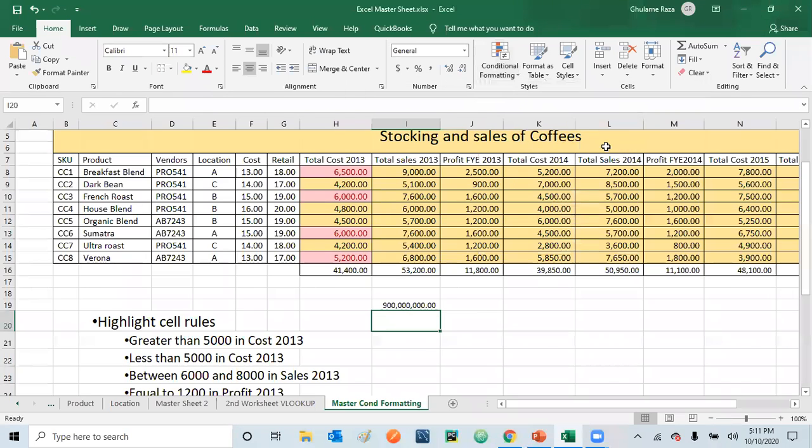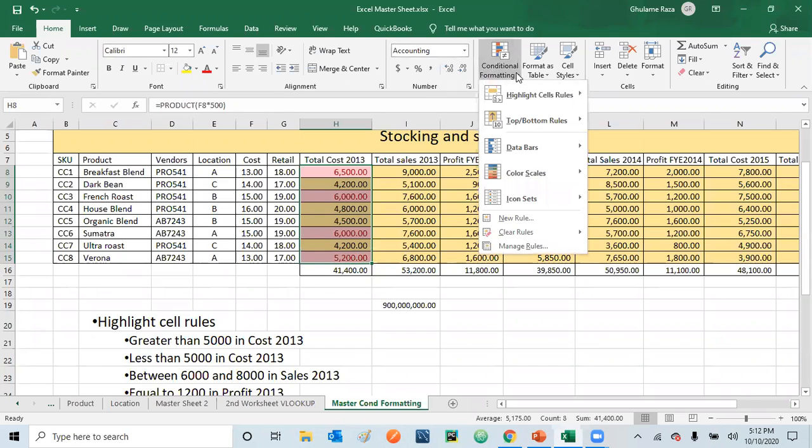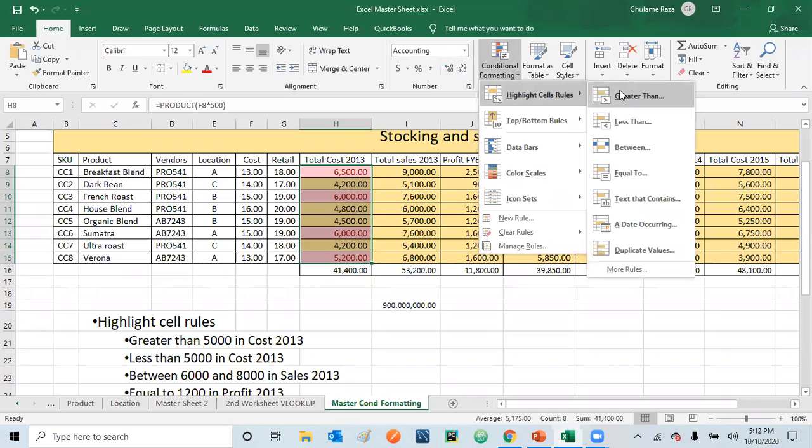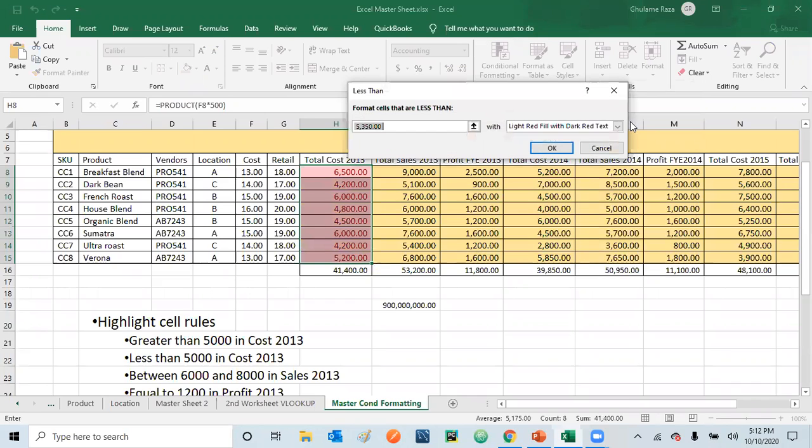Okay, sorry, I skipped selecting the cells. So first you select all of this and then go to conditional formatting, select highlight rules, select less than. Again, here it's asking you for the number. So 5,000, we want all the numbers which are less than 5,000. It has already selected the red.